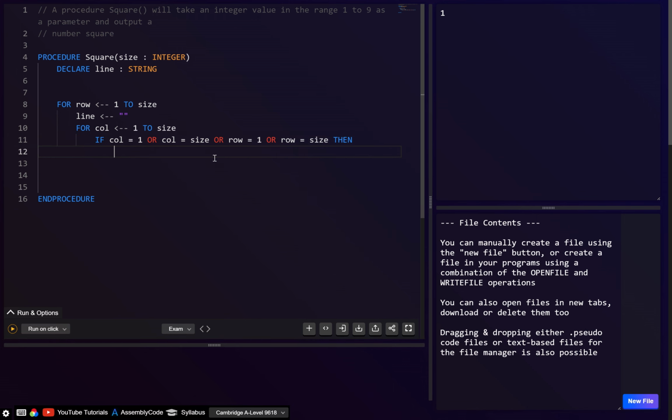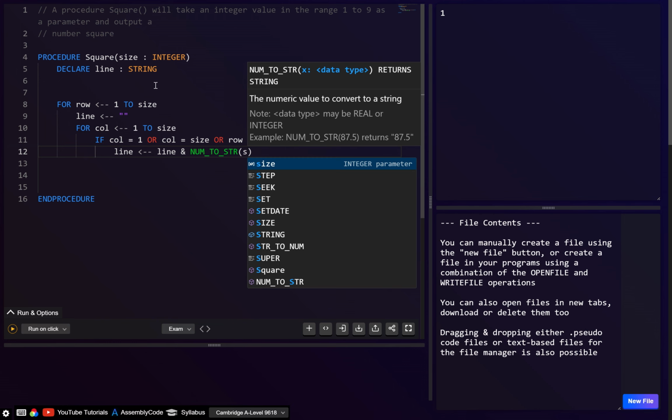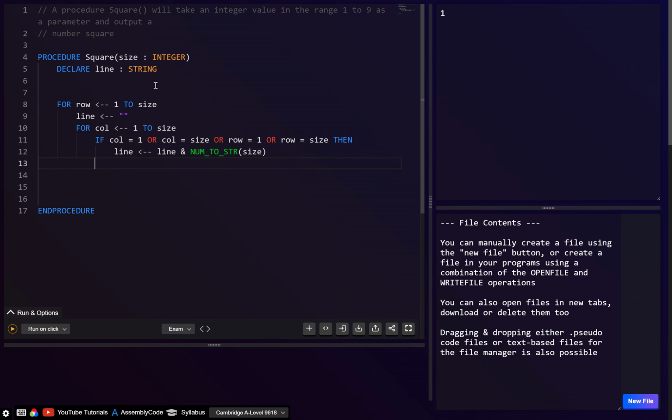In this condition, we just want to concatenate to line. So here it's going to be line, and then let's go num to string. Because we just want to concatenate this size, but since this is an integer, we need to convert it to a string. Then we can just have an else. The other situation, we just want to concatenate the asterisks. So again, this will be line, then concatenate the asterisks. I think that should be all we need. So let's go next column, and next row.